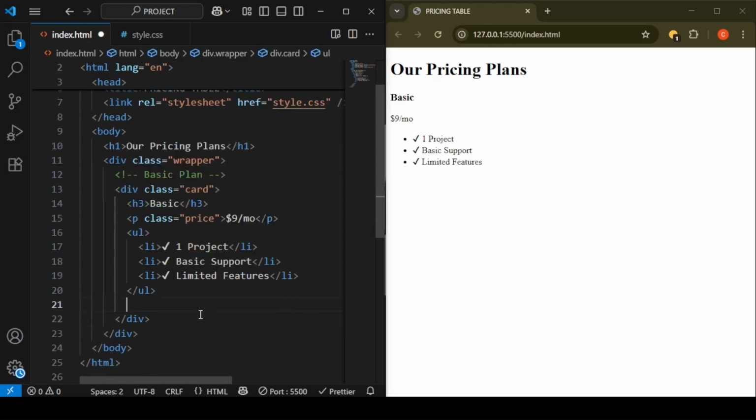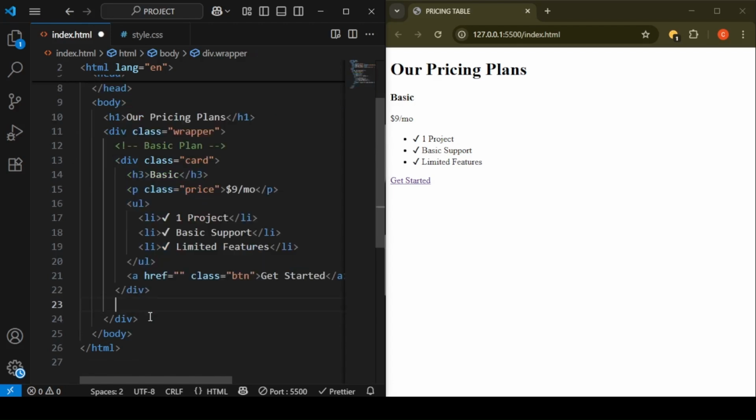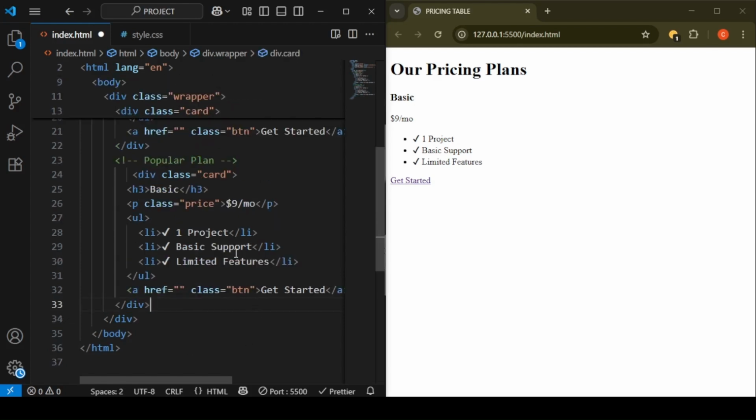Now the last thing in the card, we'll add an anchor element with a class name of button and an inner text of get started. And this will be it for the first plan. So we copy and paste the whole thing. And this time we are moving to the popular plan or the standard plan. So paste it here and then we change the inner text to fit the standard plan.